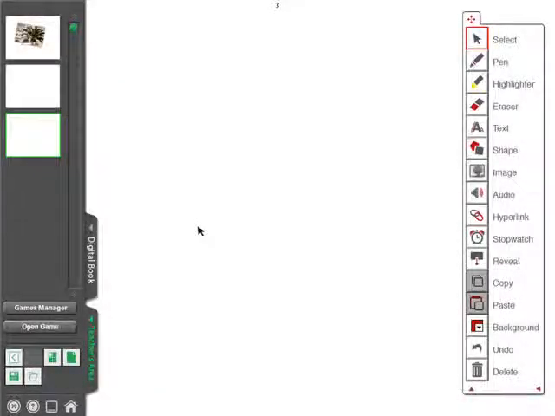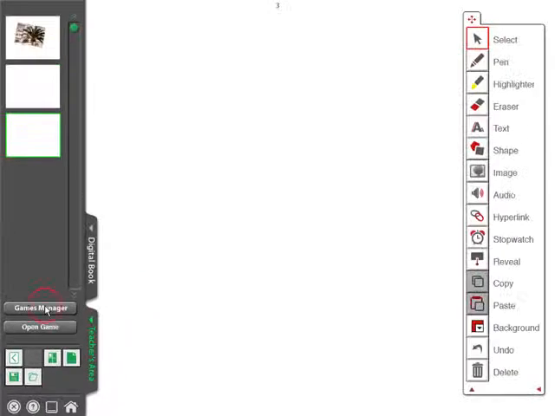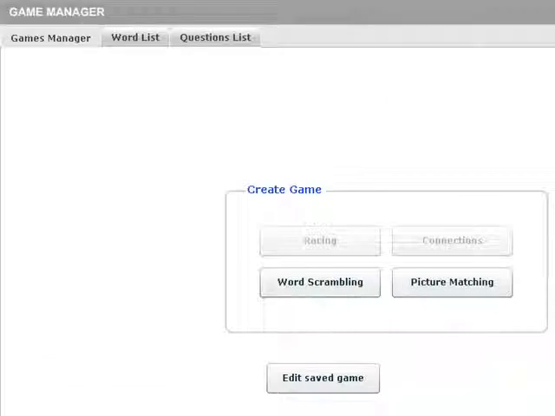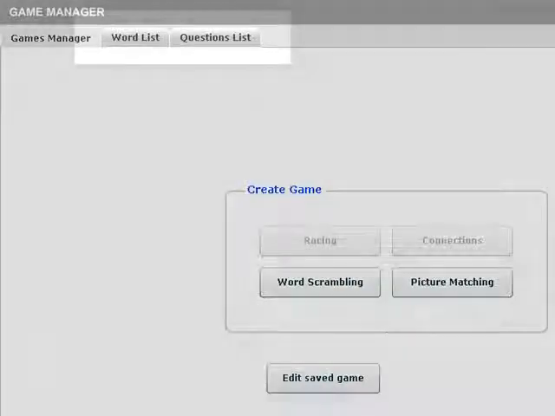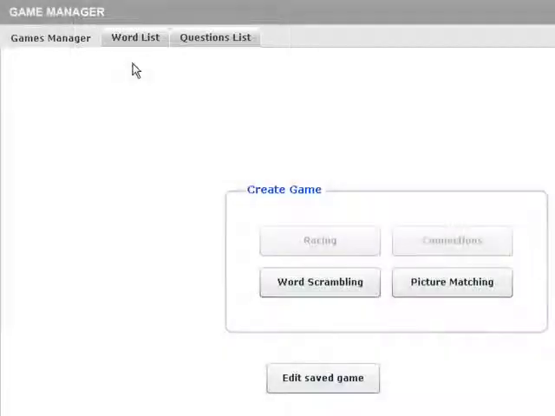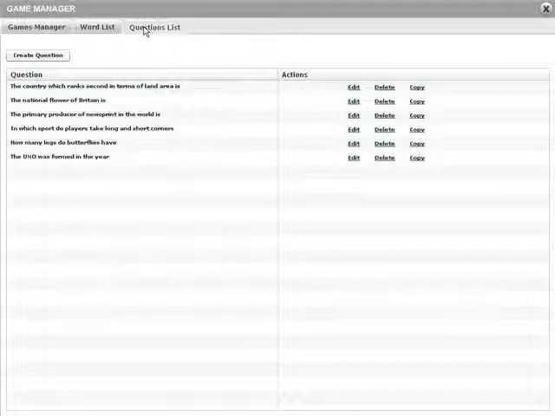In the Teachers area, the Games Manager allows you to work with a number of supply templates to create your own games. Just click on Games Manager and you will see that there are a number of games to choose from. These games all work from a master word list or questions list. The word list comes with some ready supplied words with prompts. However, you can easily delete these or add to them. The questions list works in the same way.